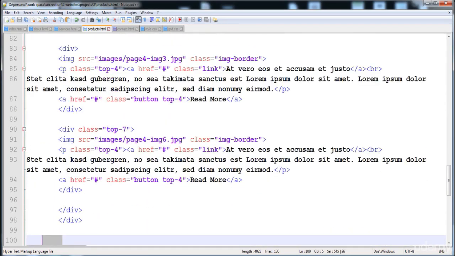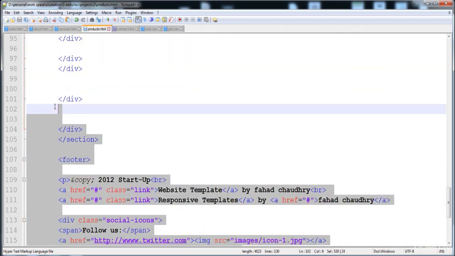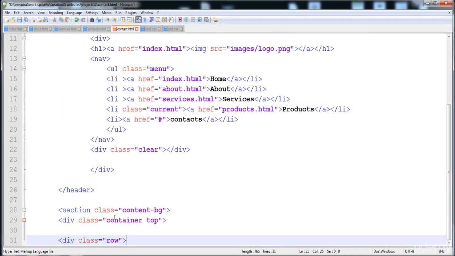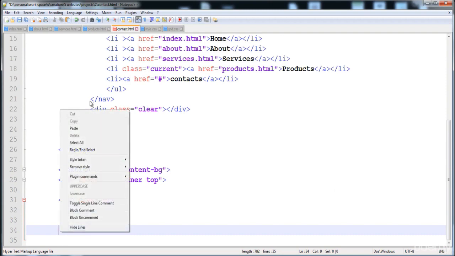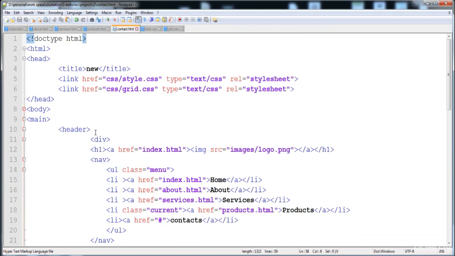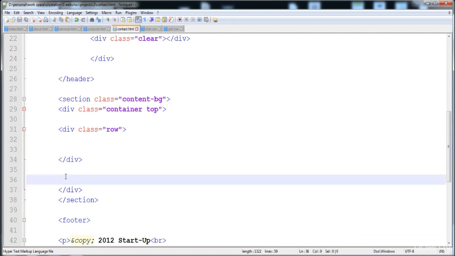Here is the footer. Where is the footer? Here I'm gonna go down, and here is the closing tag of the row. And now paste this and save it.